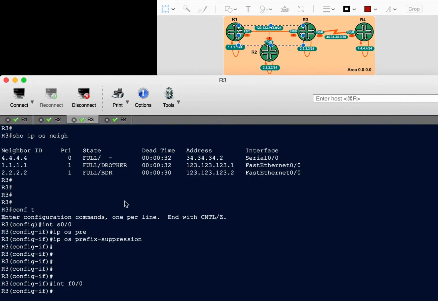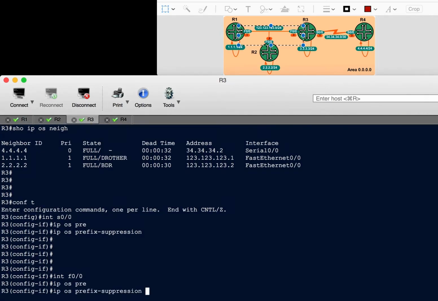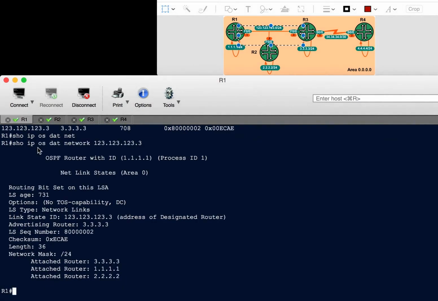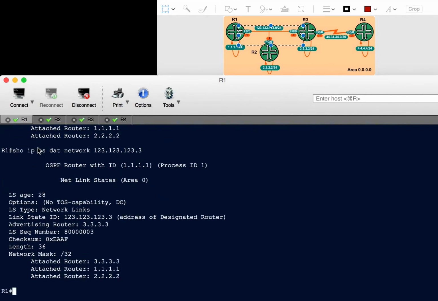So F0/0, and we'll say IP OSPF prefix suppression. Right now I'm doing it on the designated router just to see the effects of it. But in reality, it should be applied to every single router on that segment if they had a chance of being elected a designated router. So unless their priority is zero, to future-proof the config, this should be applied on every single interface on that particular subnet. So let's look at this LSA again and see if any changes were made to it.